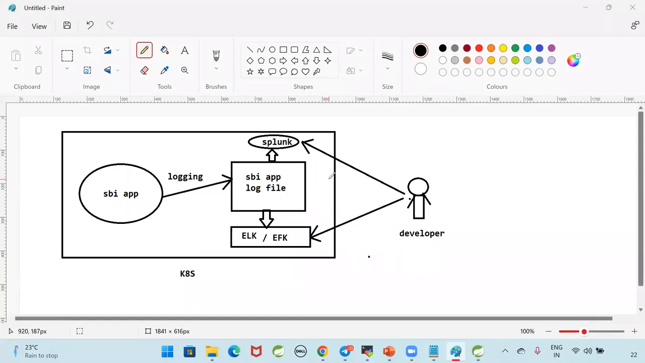Are you guys clear? First of all, let me show you Splunk. Splunk is a commercial software, guys. We need to have the license for Splunk. When the project has a Splunk requirement, a separate Splunk team will be available for our application. The Splunk administrator will connect our application log file to Splunk software.